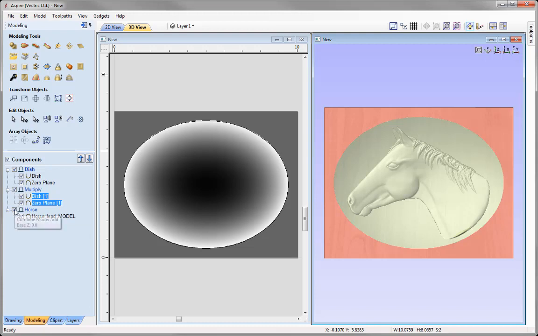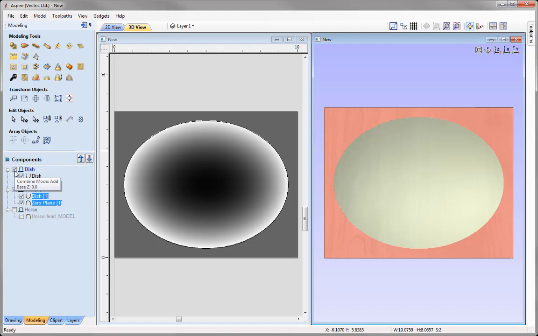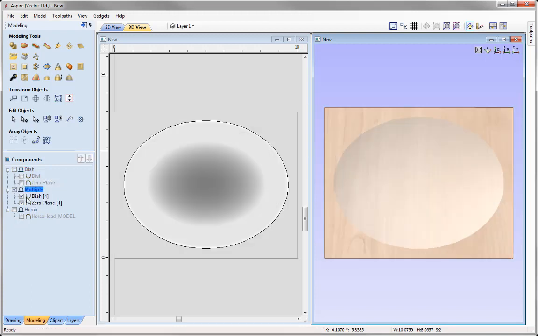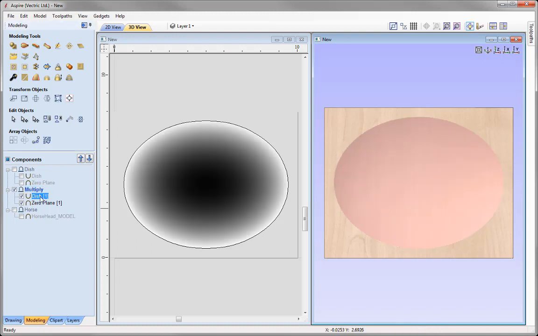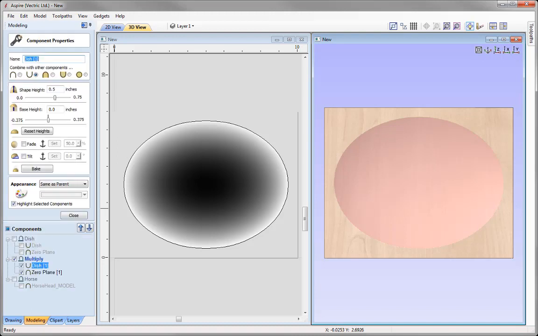So we're just going to switch off the horse level. We're just going to switch off the dish level. We're just going to focus on this multiply level. So we're just going to look at this dish component. So let's go into the properties of that component there.